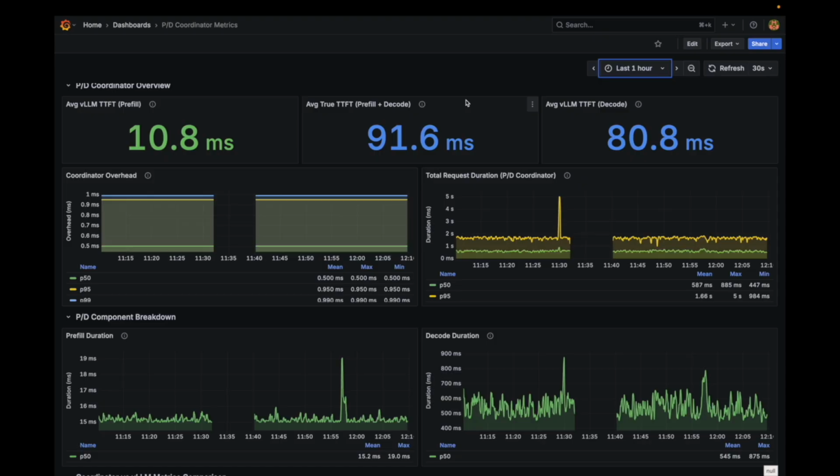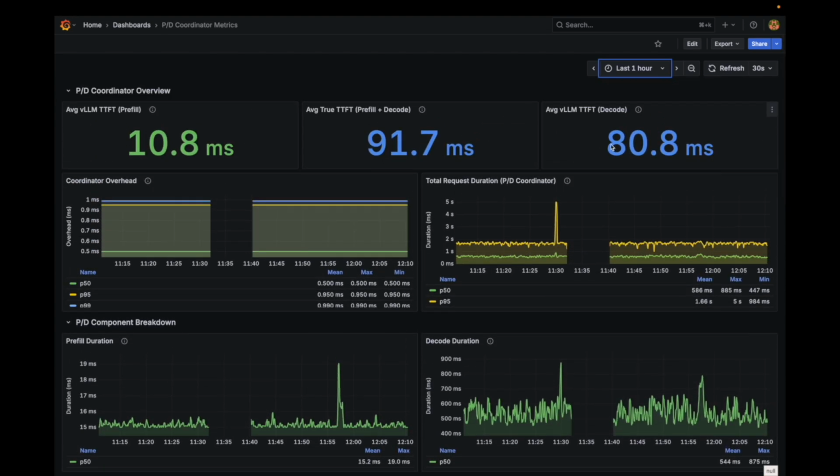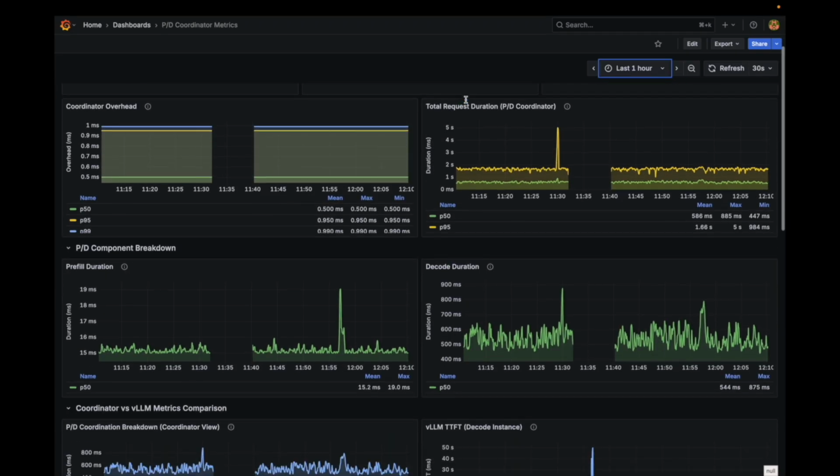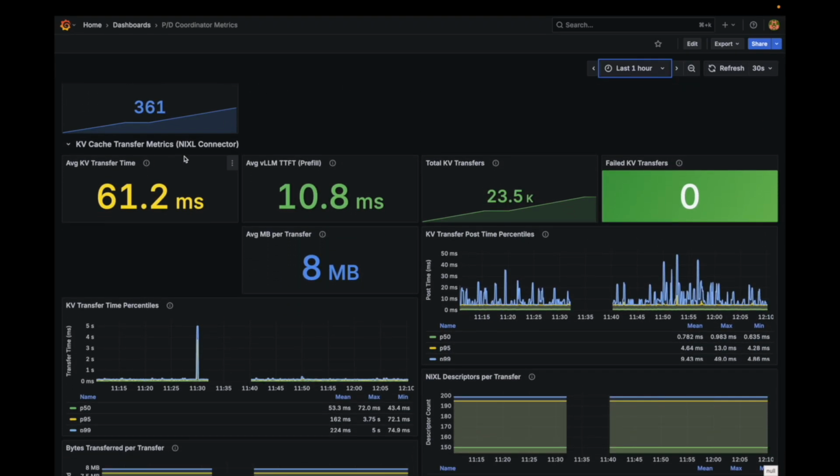The problem is that each vLLM instance only reports its local time to first token. So you can use the prefill and the decode time to first token to get the true end-to-end average. And then also the bottom part of the dashboard focuses on the KV cache transfer with these added NIXL metrics that are available in vLLM.